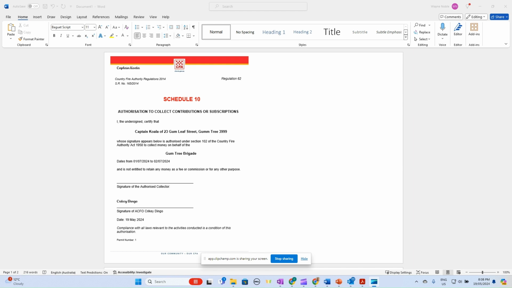Before we get to the Schedule 10, I need to point out that fundraising applications need to be sent into the district at least 6 weeks prior to the event starting. This allows time for the district to look over the application, request anything further that may be required, and obtain the relevant authorising officer's signature. Once the application has been processed, the Brigade will receive notification advising if the application has been successful or not.